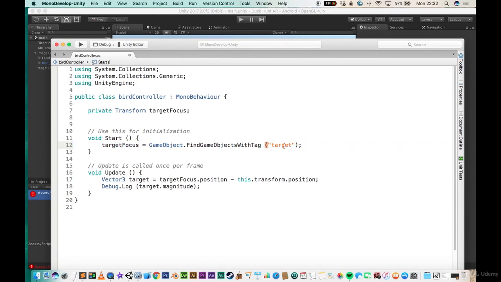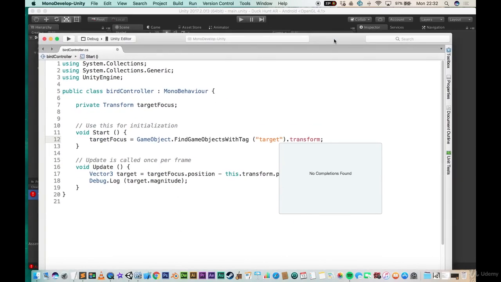Sorry, slight mistake. I need to actually go after the transform. What this has done is grabbed hold of the object, but then we need to go after the transform of the object in the inspector. And it's still red.